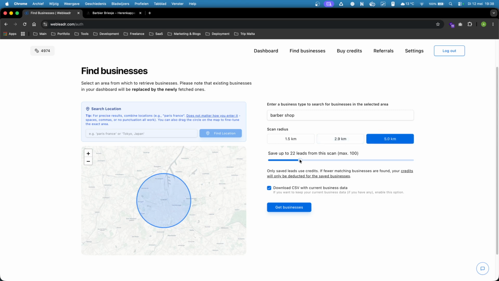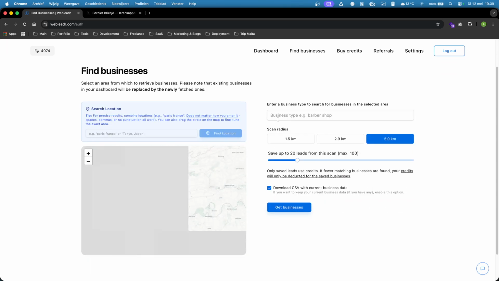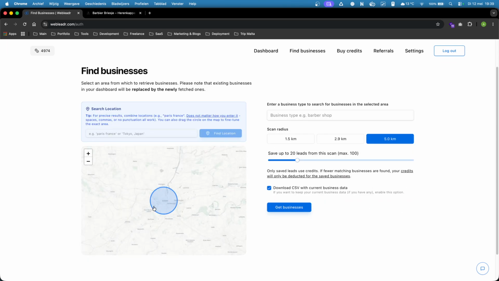Let's pick 5 kilometers, and let's pick a maximum of 32 leads. And by leads, in this case, it's more specifically the barbershops. We're going to turn this one off. This is especially handy if you want to download a CSV with the current business data that you already have on your dashboard. Because if you click on Get Businesses, the current leads on your dashboard, which is this one, are going to be replaced by the new ones from the leads that you have fetched from here.